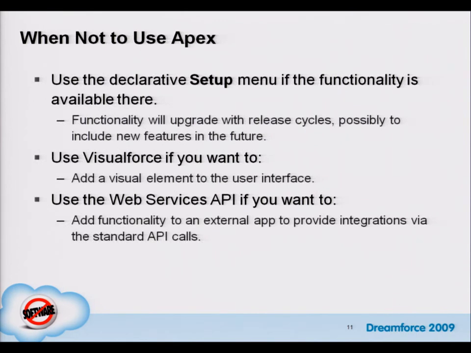So when not to use Apex? Typically, if there's something you can do through the declarative programming model or through the builder, then don't do it in Apex. For example, if you have a field update based on an object being created or saved, we know we can do that through workflow.